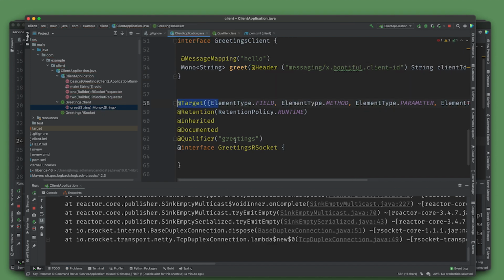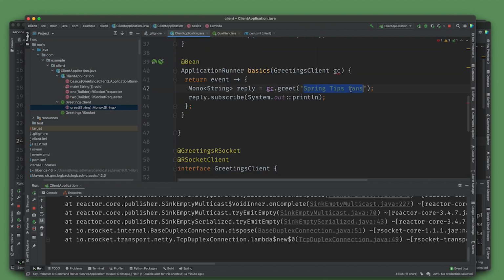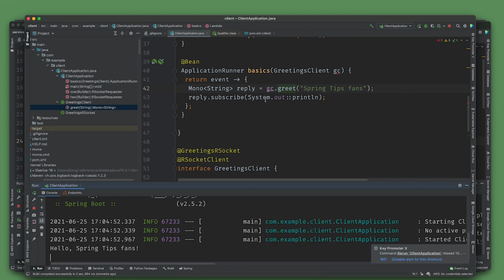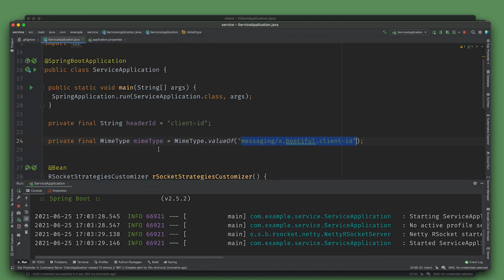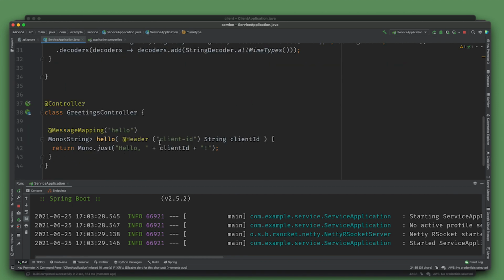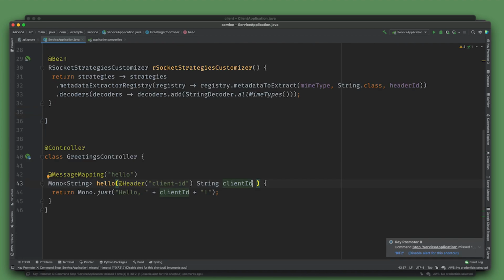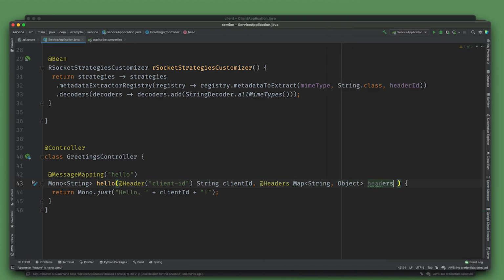And then we go down and let's use it. So I'm going to change this code now to, Spring Tips fans will actually be the header. Okay, so basically it just happens to work in this case. So hello Spring Tips fans. So we sent a request containing the string over here to this service, and when the service came, we had the header, right? This is just one of the headers, but we can actually inject the whole map of headers by saying Map<String, Object> headers, and then we can just enumerate all of them.